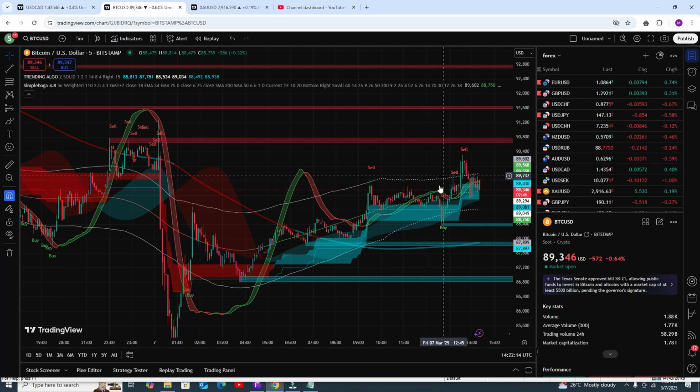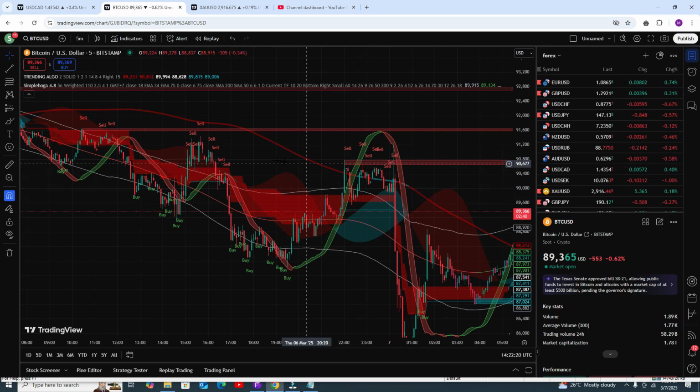You do not need to follow the sell signal when the cloud is blue. Okay, when the cloud is red, you need to follow the sell signal.